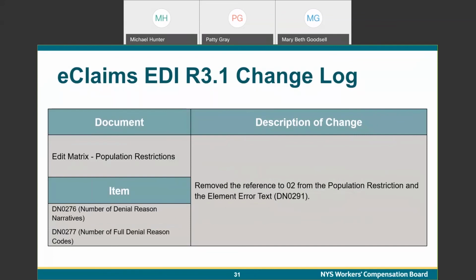For population restrictions for both DN 276, number of denial reason narratives, and DN 277, number of full denial reason codes, we removed the reference to O2 from the population restriction in the element error text. As I had mentioned earlier, those can only be changed by submitting another FROI or TROI-04.